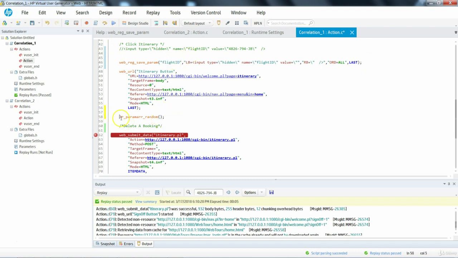Previously, from LoadRunner 11.5 onwards, we use this lr_paramarr_random. Before that this function was not there, so we had to use some random logic to do the randomization. But as of now we don't need to learn about it because we already have a ready-made function available. So let's see how to do this.